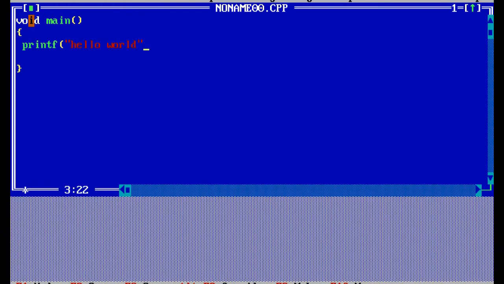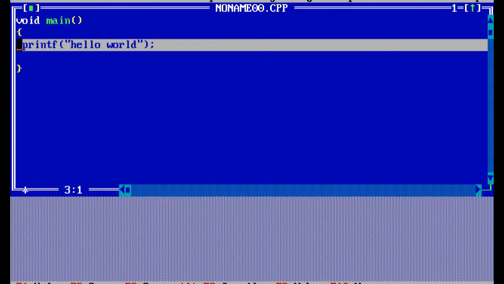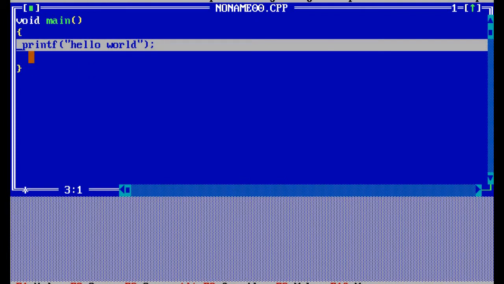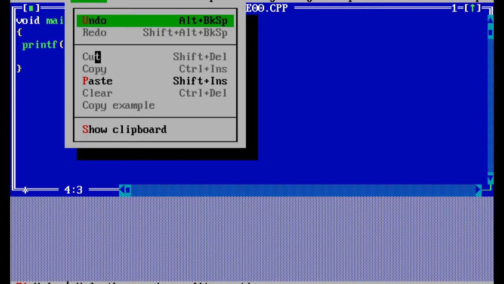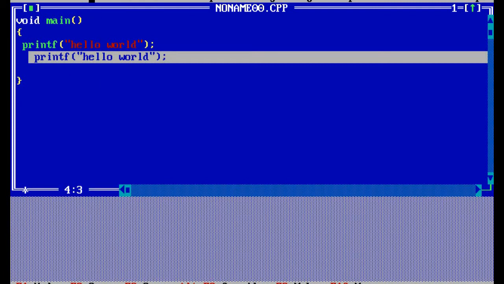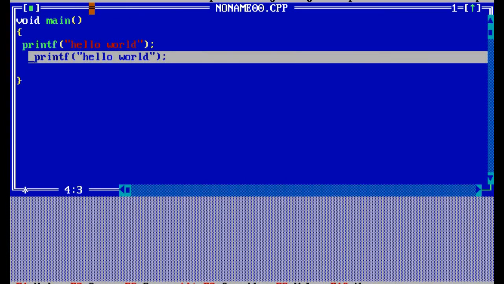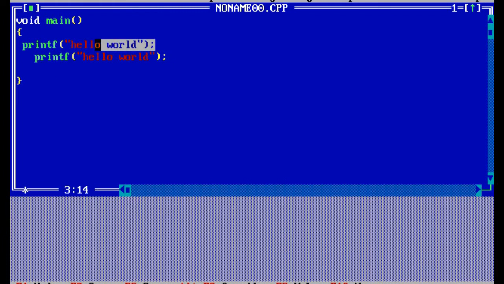Suppose I want to copy this one. I have selected it and copied it, then here I am doing paste. If you check Show Clipboard, in the clipboard you have printf hello world. Generally, what is that clipboard? Let's say suppose you are copying something.